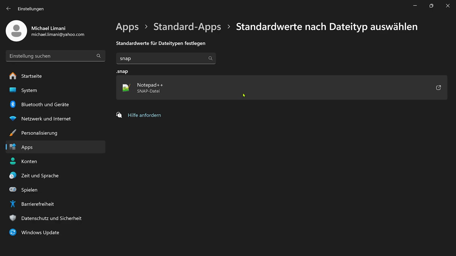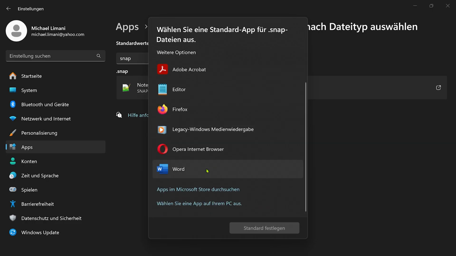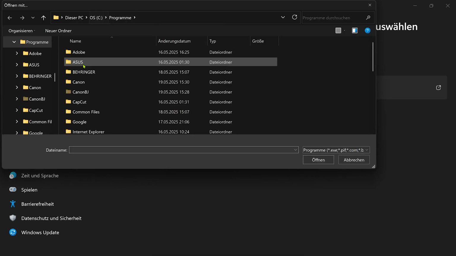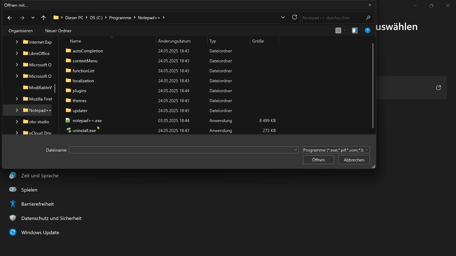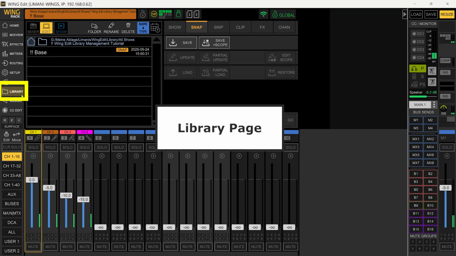So later then, when you open the first file type, the .snap or .snip file, or any of the other in total 5 file types, then a pop-up will come like that. Just in my case, it's already pre-filled with Notepad++. In your case, you go to the bottom, you say select an app on your computer, it opens the program folder, and then you scroll down to Notepad++, double click it, and then you select notepad++.exe and click on open. So now we can begin. Let's jump to the library page.